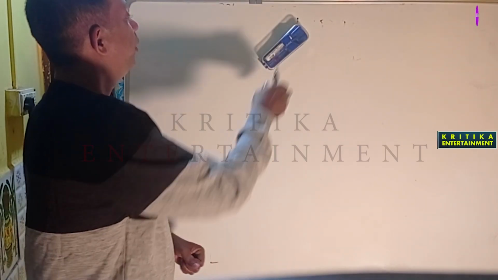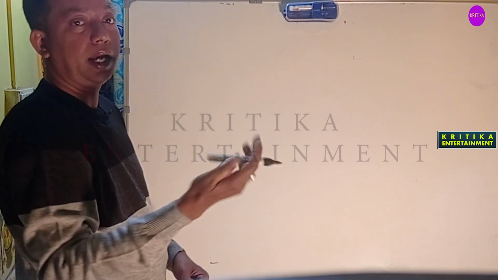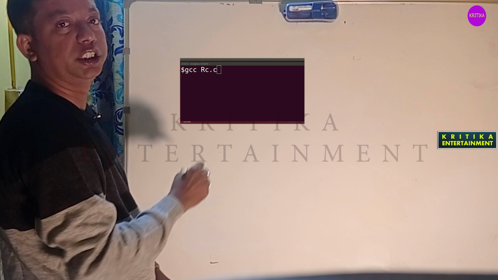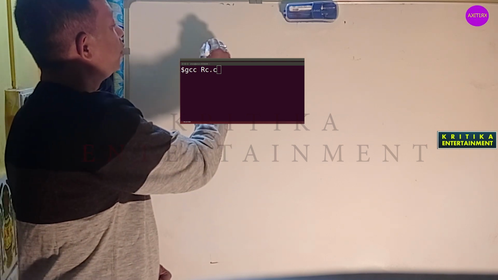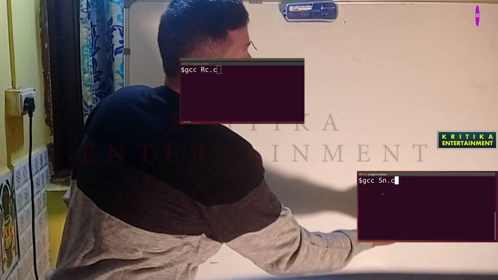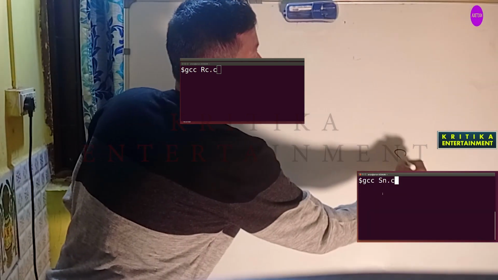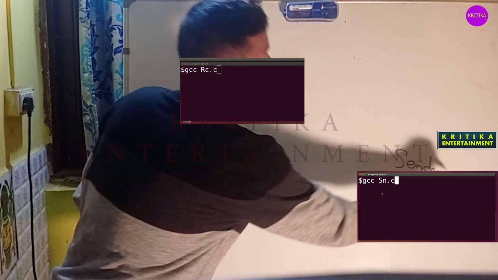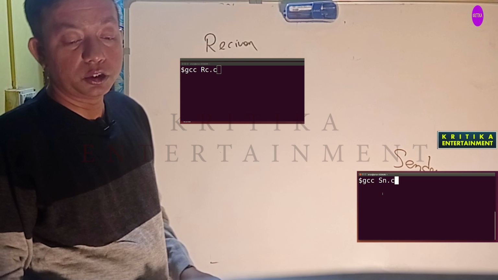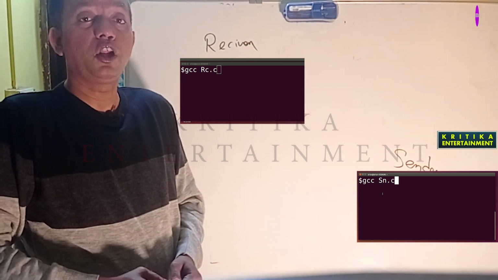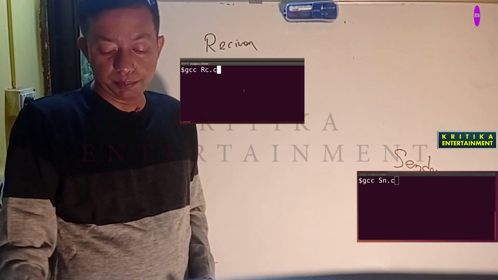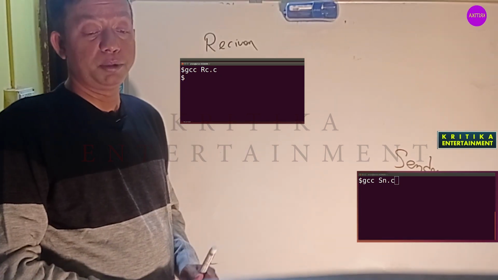Suppose this is system number one, and this is the receiver. Then this is another system, and this is the sender. The same applies in the terminals, as you can see. First I will run the receiver, because the receiver is established first. So here I will type gcc rc.c, that means receiver.c.